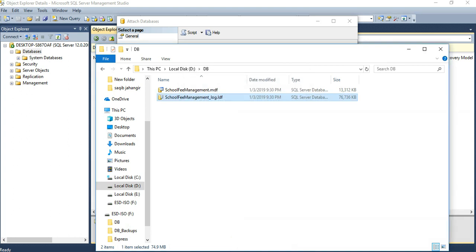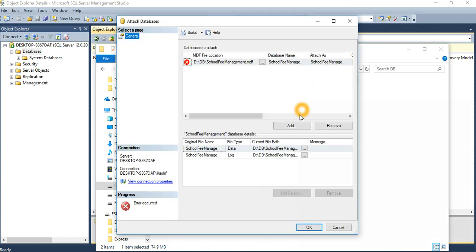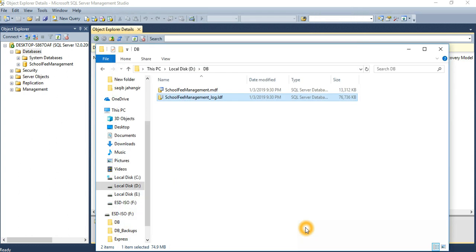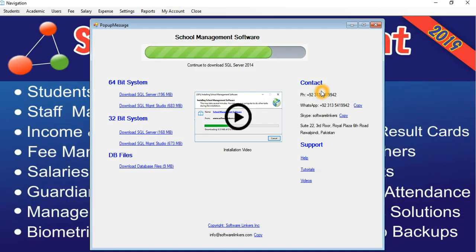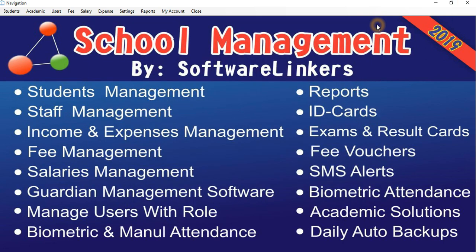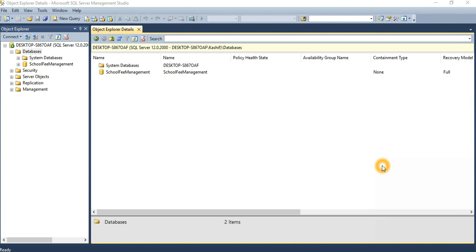So now let's try again. You see now successfully our files are attached. School fee management database came over here. Okay, our database attachment process is complete now. Now if software is open, you just need to close it and reopen.